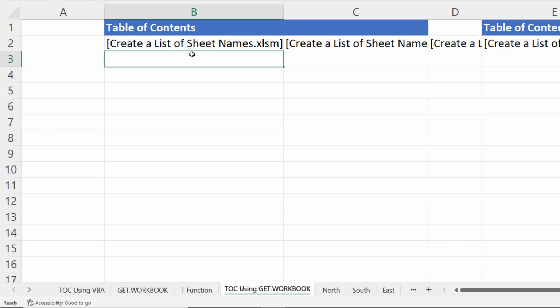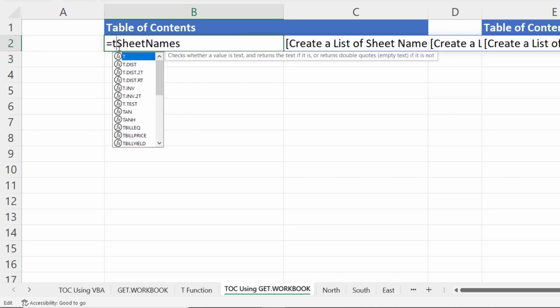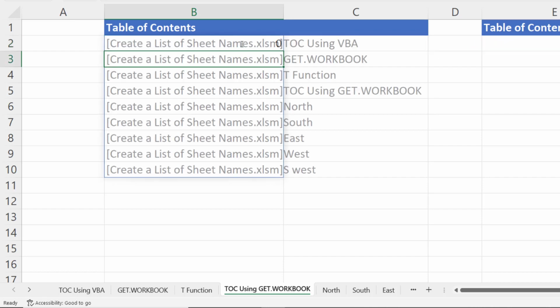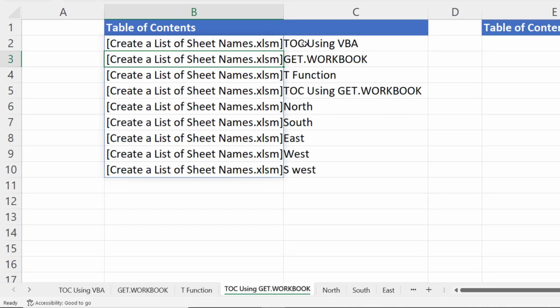Now to get the values to appear vertically, we could use the TRANSPOSE function. And now you can see the list of sheets within our workbook. Again, in Excel 365, it spills the results into surrounding cells. If you're on earlier versions of Excel, it won't do that. But don't worry, the solution will still work for you.